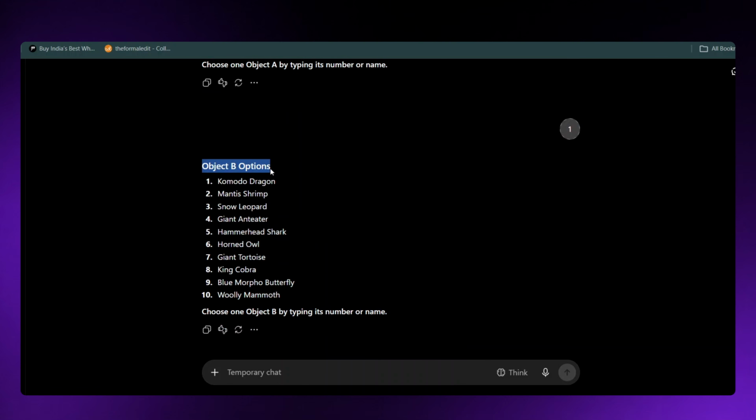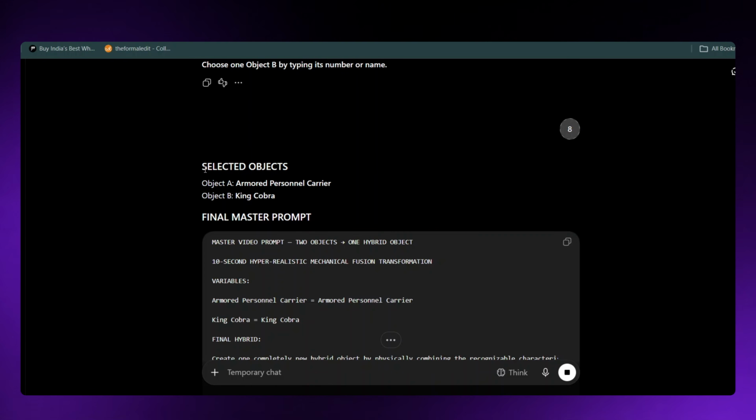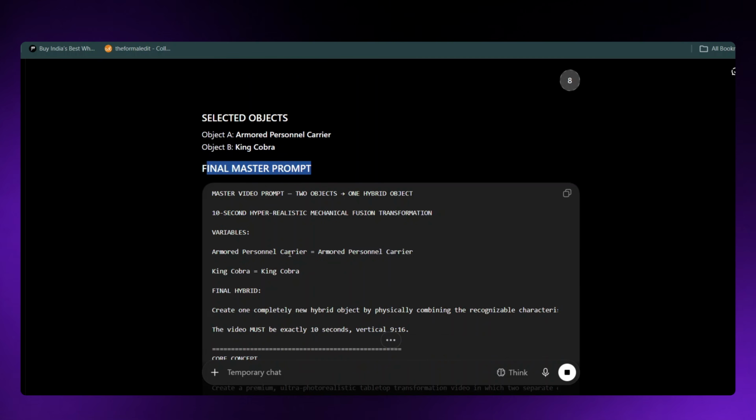After that, it will tell you your selected car, and then it will show you step 2, choose object B, and also provide you many animal name ideas for your content. And don't worry, it will give different names every time, and also give instructions to choose one animal by typing its number or name. Now just select anyone you like, and then it will start generating a fully mastered video generation prompt for you with just a few clicks.